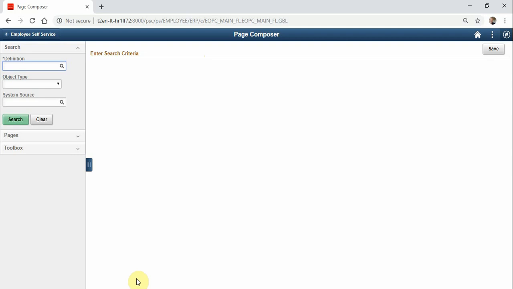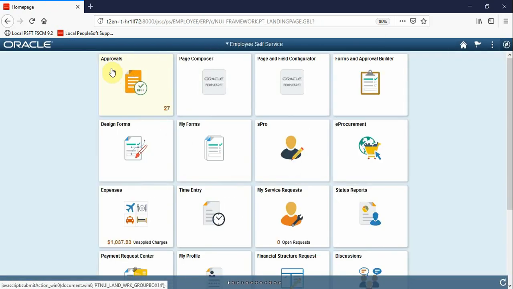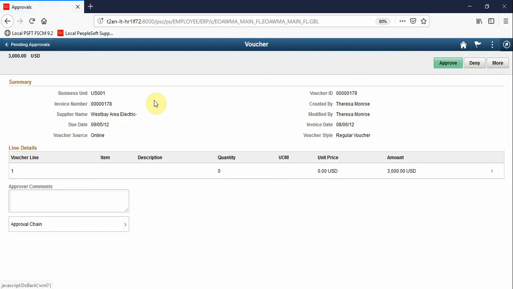So to show you here, let me log in as a manager, opening up my approval tile, and then going to vouchers, and opening up a particular voucher that needs to be approved.